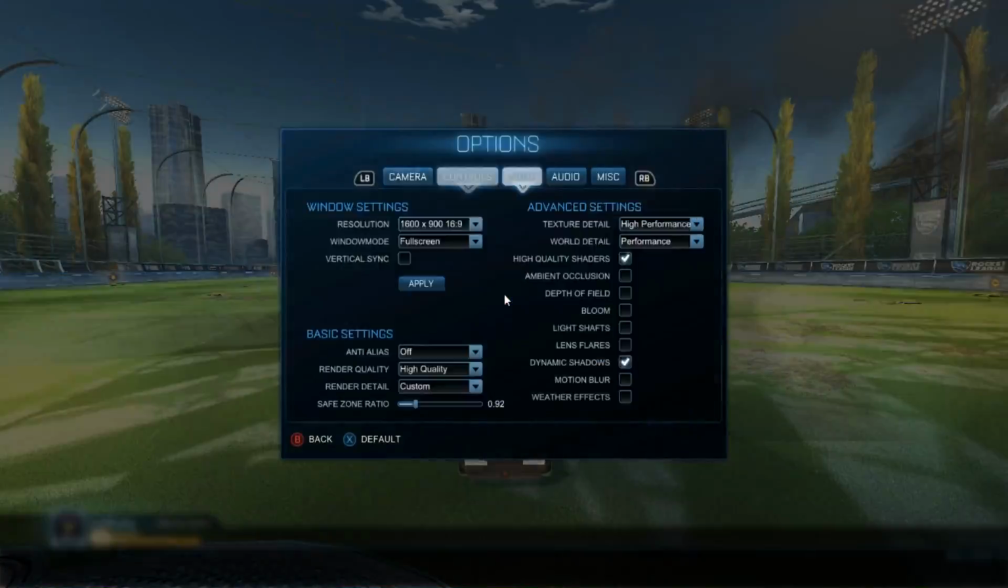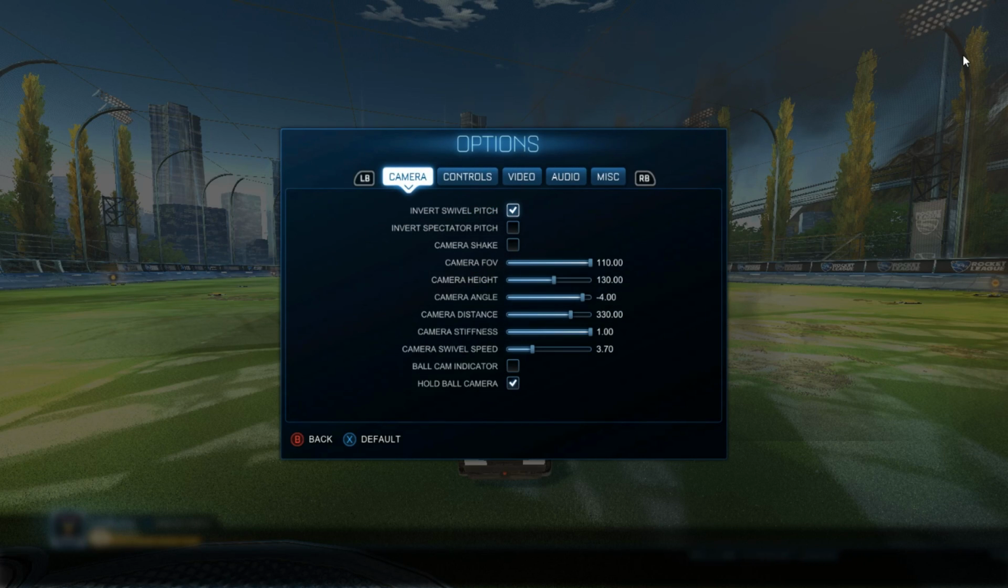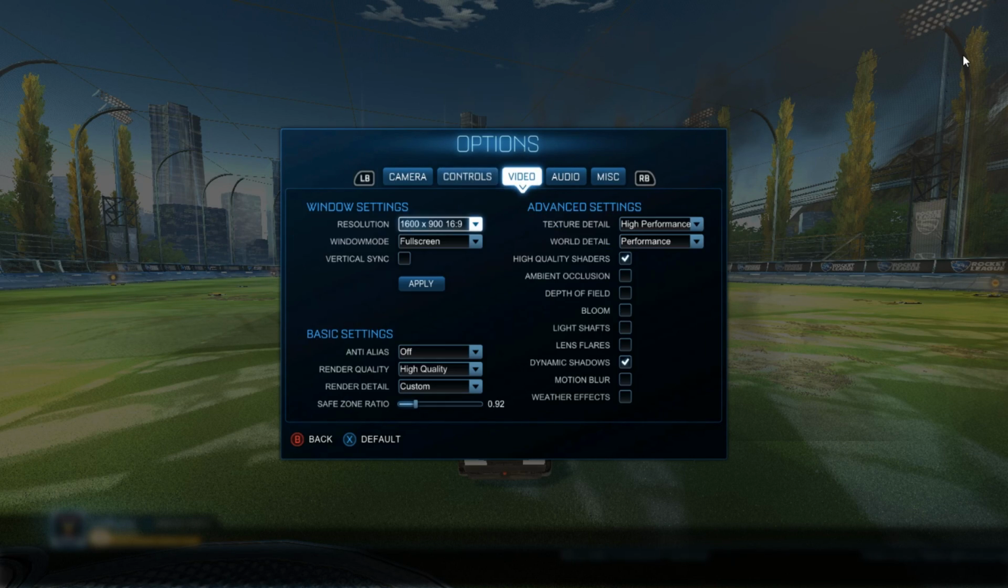Oh, also, video settings. I guess a lot of people ask me about these three things: what are your camera settings? What are your controls? What video settings do you use? Well, here you go. Here's my resolution. I play on full screen. Sometimes I like to play on borderless if I want to check out other things on my other screen.